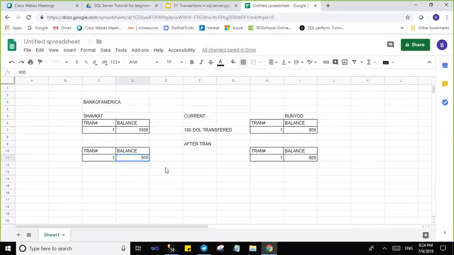And at the same time, it will come here and update my account balance plus $100. Now my balance will become 900. This is what happens. That's it. Basically, whenever you make a transaction, the table that shows your balance will get updated. That's it.